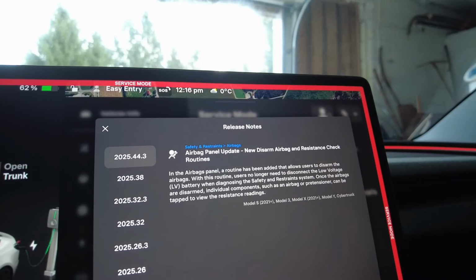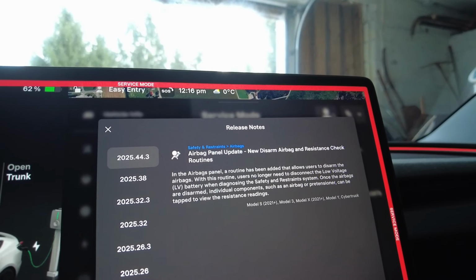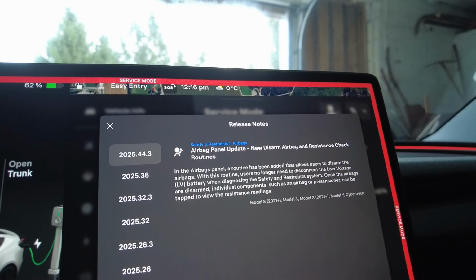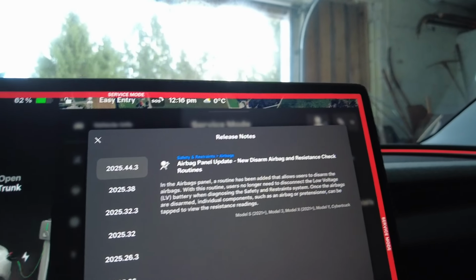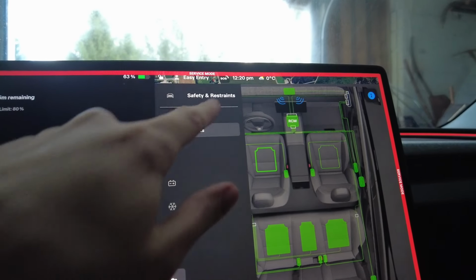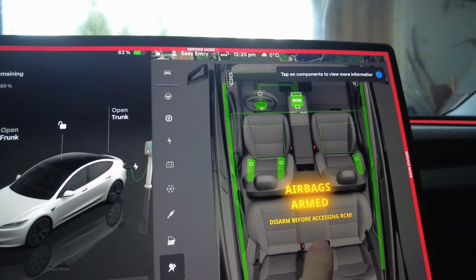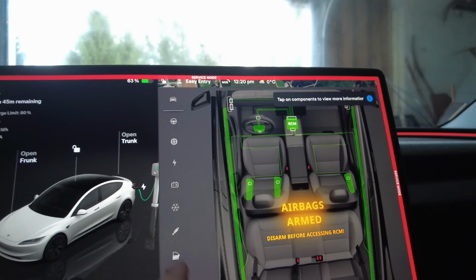New release notes: Routine has been added that allows users to disarm without the need to disconnect a low voltage system when diagnosing safety and restraint system. Once the airbag has disarmed, individual components such as an airbag or pretensioner can be tapped to view the resistance readings. So here we have the seats and here we have the airbags. And there you can already see airbags armed, disarm before accessing the things. Of course, I don't want to press around here because I really don't want to disarm my airbags.